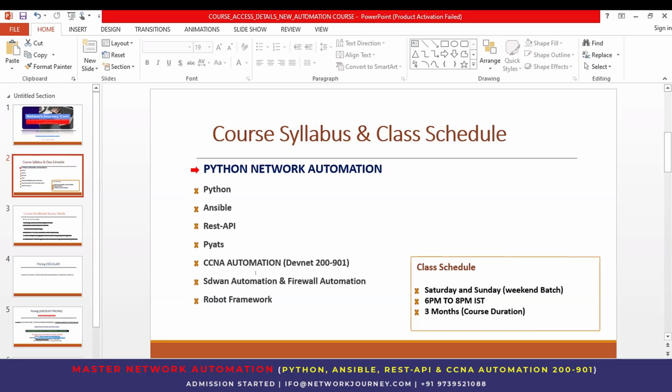Below I have mentioned the details for your class schedule as well. This will be your weekend batch, Saturday and Sunday, from 6 p.m. to 8 p.m. IST, 2 hours of every session. The course duration will be 3 months; 2.5 to 3 months it will take to complete your batch. So it will be a weekend session, Saturday or Sunday, 6 p.m. IST to 8 p.m. IST, 2 hours of session, 3 months of course duration. Okay, so let me move towards my next slide.